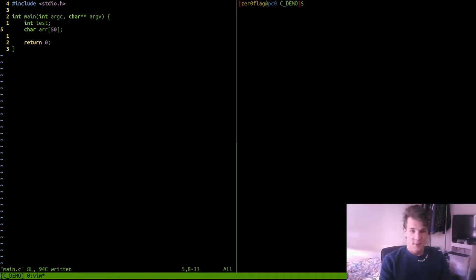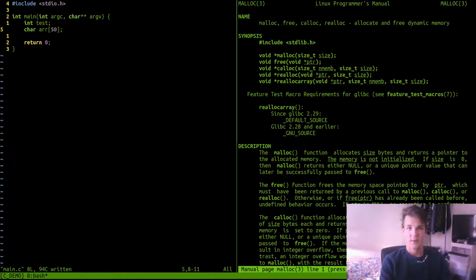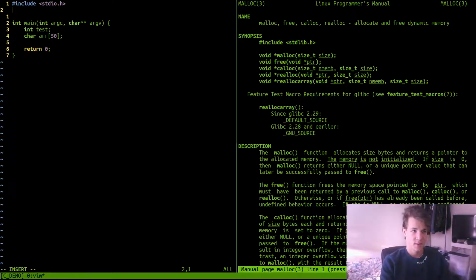Alright, so let's start with the practical aspect of this video. The function we're going to look at is malloc. And in the Linux programmer's manual it says that malloc, free, calloc, and realloc all allocate and free dynamic memory. And they're included in stdlib.h. So before we do anything else, let's include that library, stdlib.h.